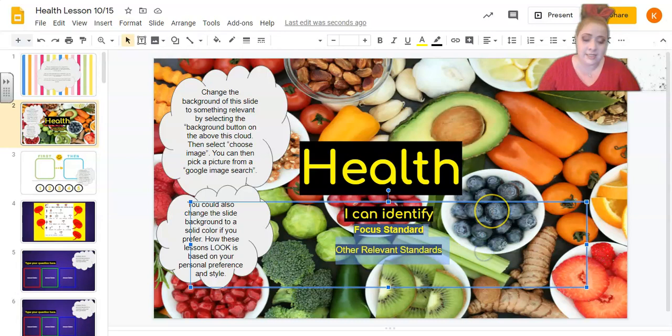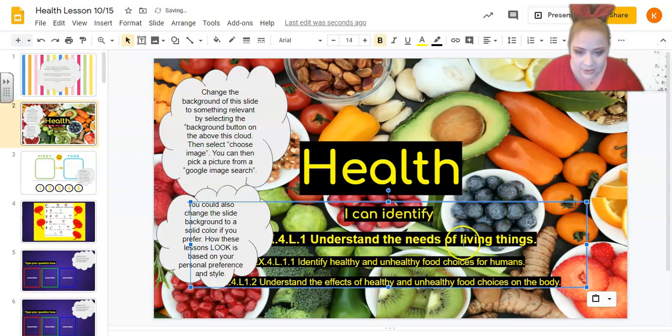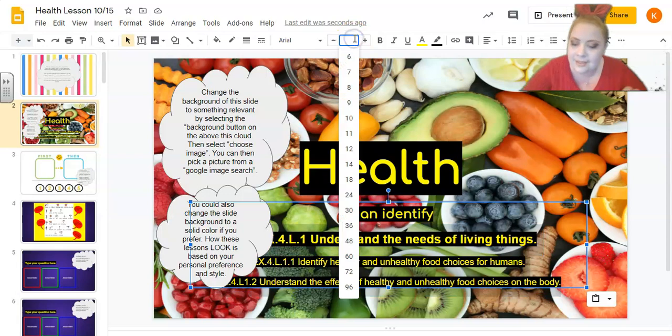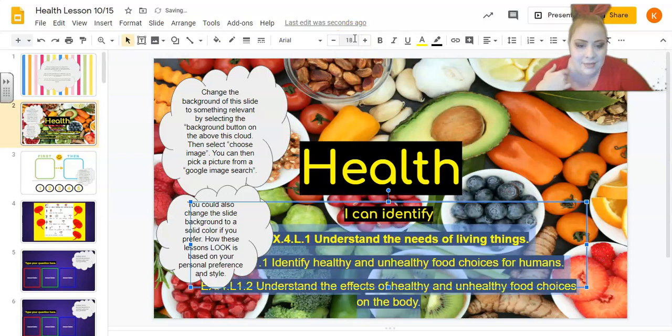That's just a preference. I mean, if you are awesome and super genius, maybe you don't need to do that, but I need to do that. So I like to put my standards in. I want to make sure that the font is all the same size. That's just me being picky.